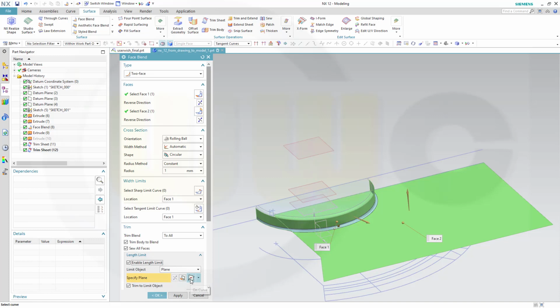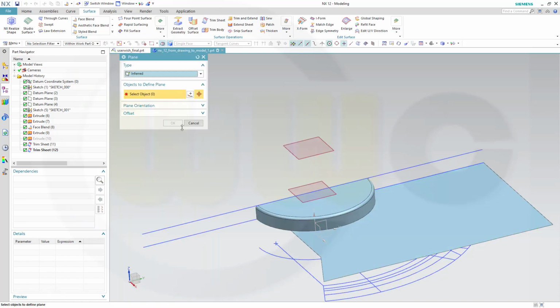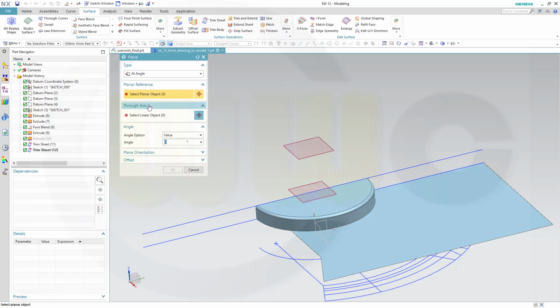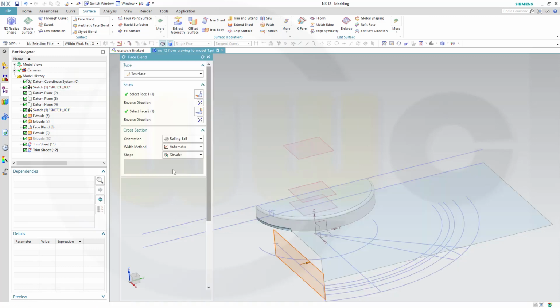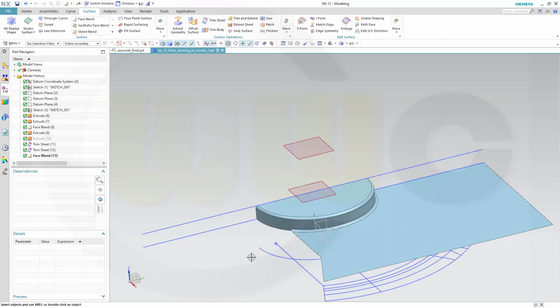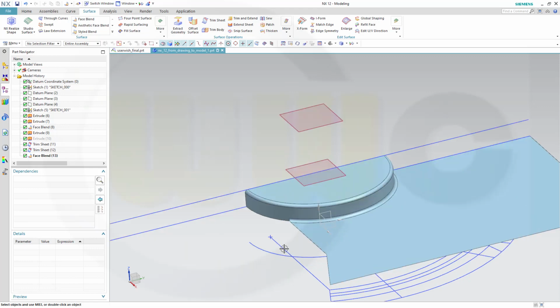And I want to use a plane, so go for a plane, make it at distance or at angle, make it at angle, doesn't really matter. Planar reference would be this one, and the axis would be that one. Angle is 0 and confirm. And now that should limit it up to that plane, but the other way around. So let's reverse the direction. Not this one, sorry, but this direction. That's okay, and confirm. So you've got a nice limited face blend here.